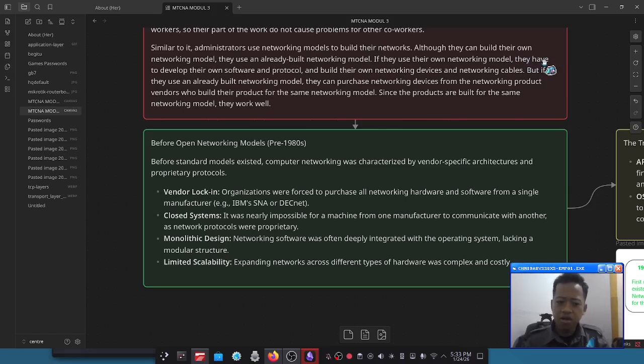There was also a monolithic design before the 1980s. Networking software was often deeply integrated with the operating system, lacking a modular structure. So it's like a one-pack thing. There was also limited scalability, so you cannot scale it well. If you want to expand it more, it's kind of hard.